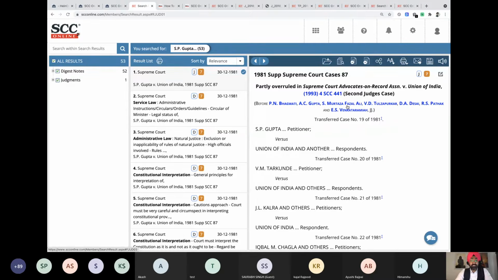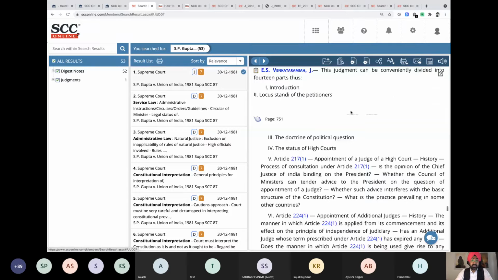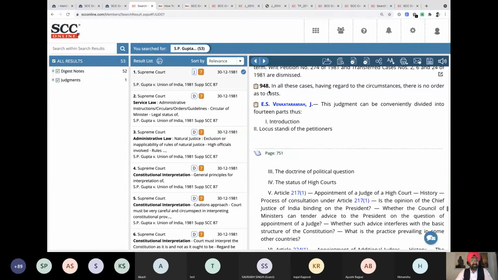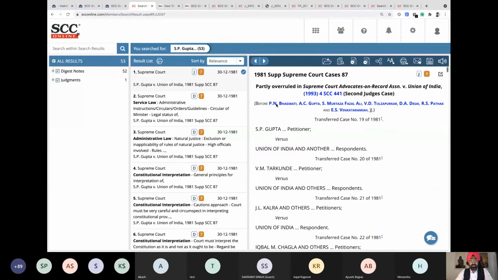So then if I want to see Justice Venkataramaya's opinion, I can click on his name. I get to see his opinion, right? And you see, it's the 949th para number. So jumping is easy. Now, the second thing that we discussed: how can I see if a judgment is overruled or not? We saw that in high courts, we can see if the judgment has been reversed or not. What happens in the Supreme Court?